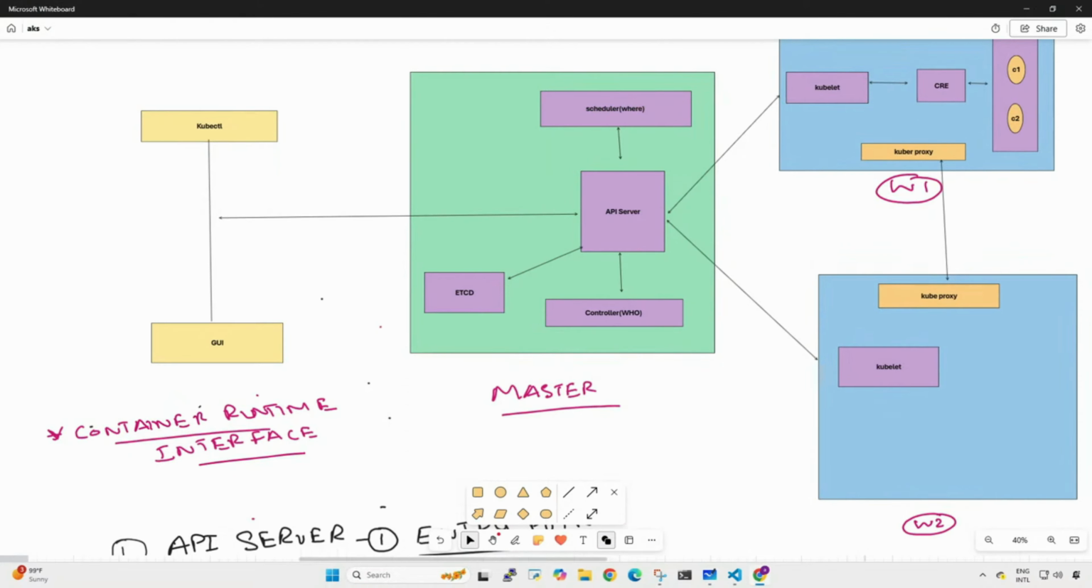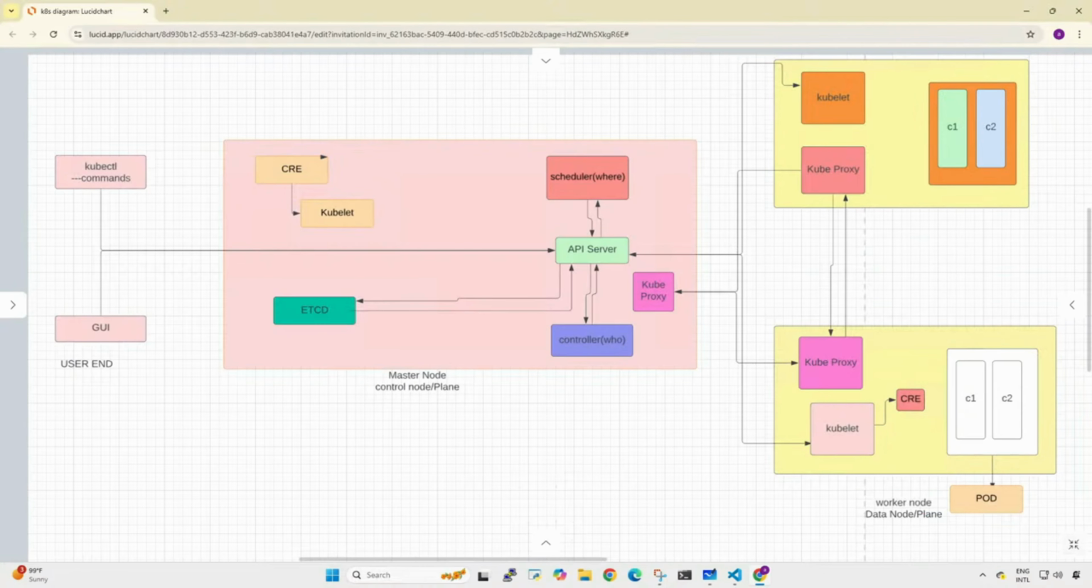Okay, I have created one more diagram using Lucidchart. So let me open it. If you see in this diagram, again from the kubectl command or from the graphical user interface, we are going to send a request to create the pod. So the first request is going to interact to our API server. Then our API server is going to send a request to the controller, and controller is the person, as we have discussed, who does the selection of who is going to do the work. So we have the pod controller. The pod controller is going to create a pod for me.